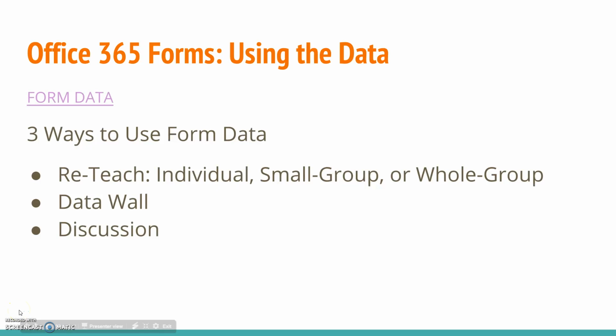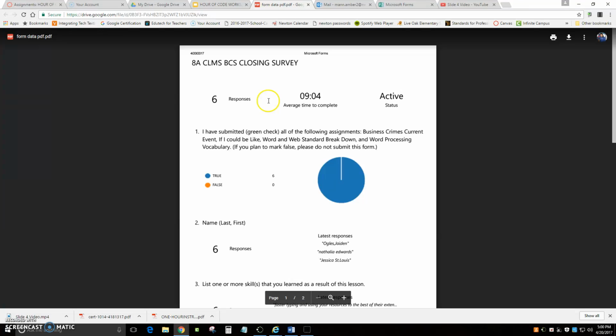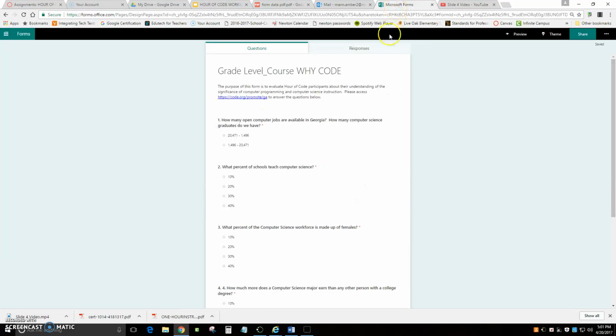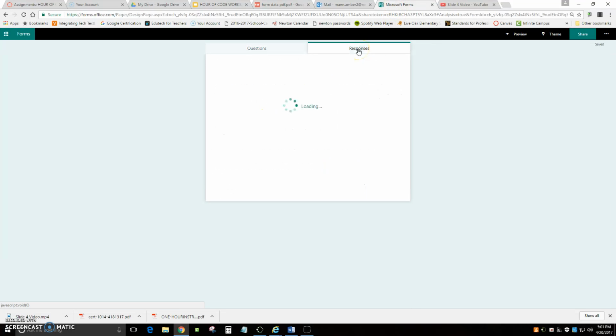Hi, let's talk about using the data from your Office 365 form. Here you will see an example of the report that you can pull by going to your form and clicking Responses. This form does not have any responses, but when it does, there will be a summary of the data.